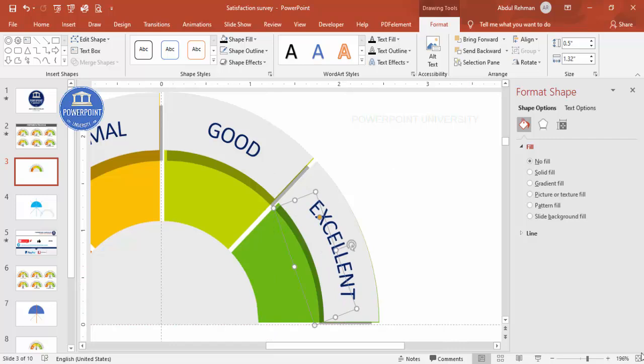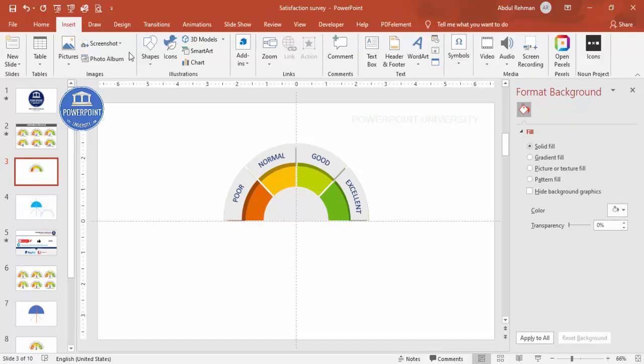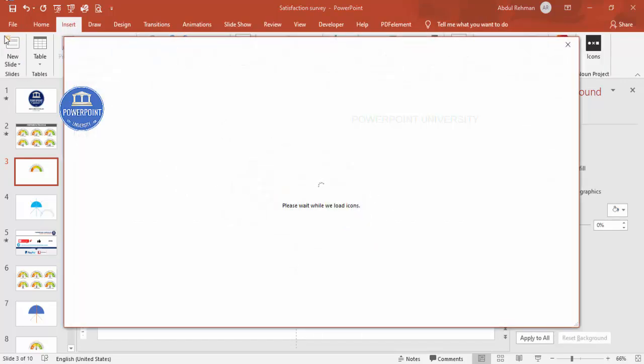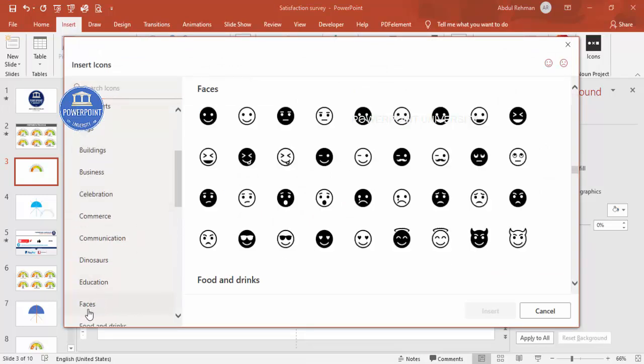Alright, you can see here something like this. It looks something like this. Now if you're using the latest version of PowerPoint, you can add some icons also. Go to Insert, Icons, and I'm going to choose the faces here, and I'm going to choose 4 faces. For example, this is for the normal, this is for the normal, good, bad, or the poor, and this is for the excellent.